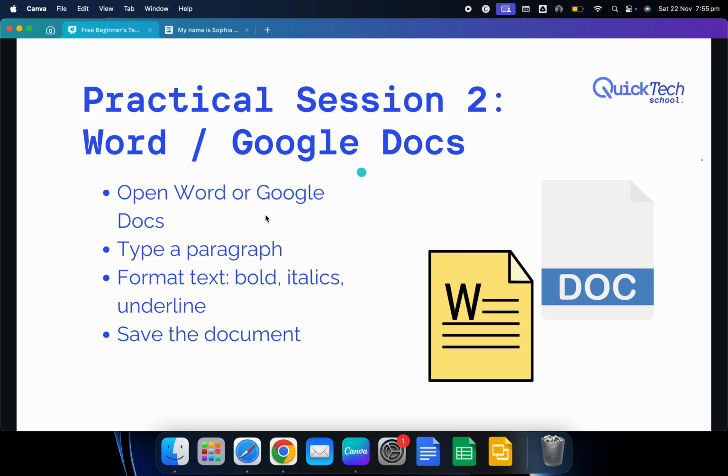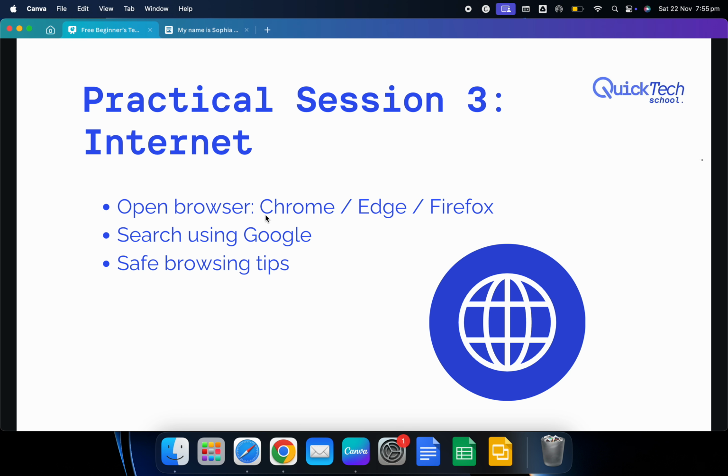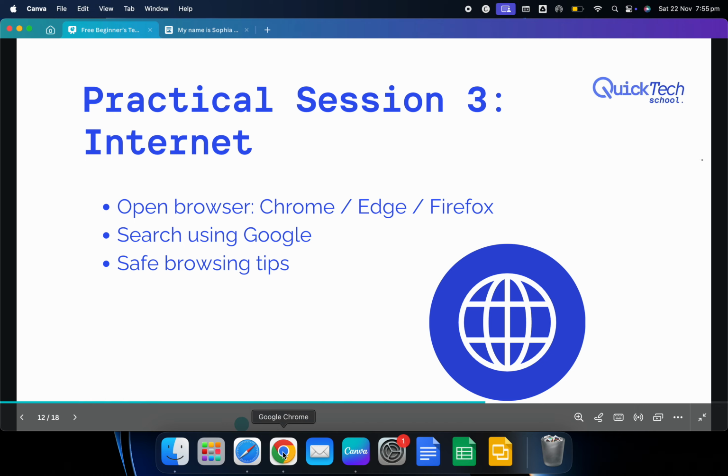Okay, the final thing: the internet. When you want to open your browser, let's say you want to ask Google a question, you want to find out something important, you open your browser. There are multiple types of browsers. There is Google Chrome, which I have right down here.